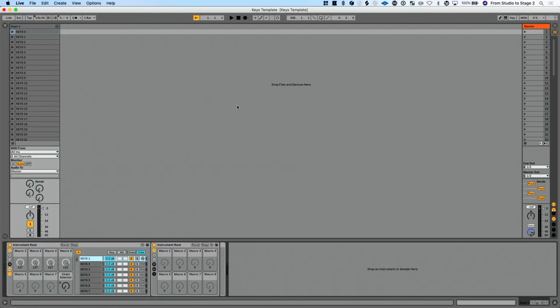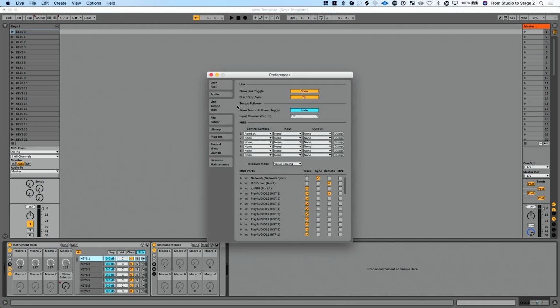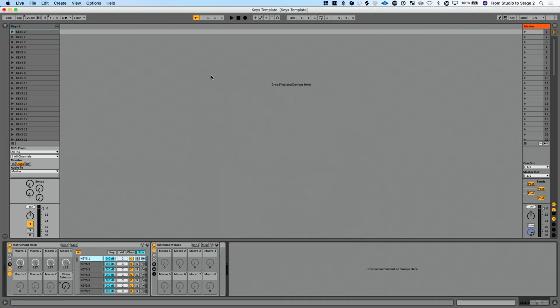And then if you have to guess where we're going to go, as my grandmother would say, I'll give you 3 guesses and the first 2 don't count. Command, comma, we're going to go to link tempo MIDI. This time we're going to deal with the input. And the input for network sync, which is the name of that MIDI network, we're going to disable sync and we're going to enable remote.